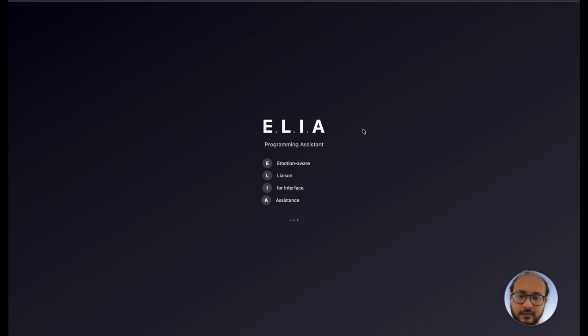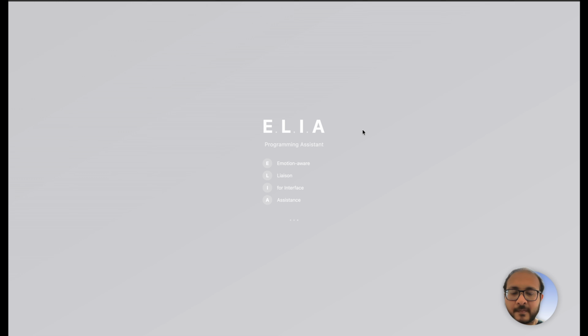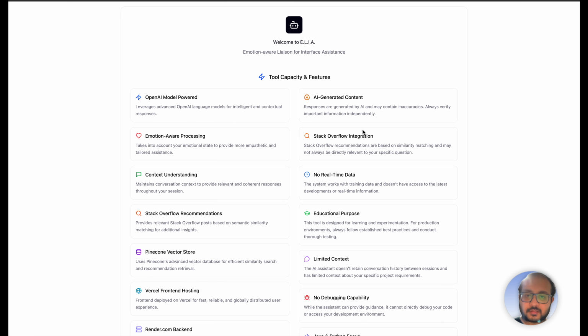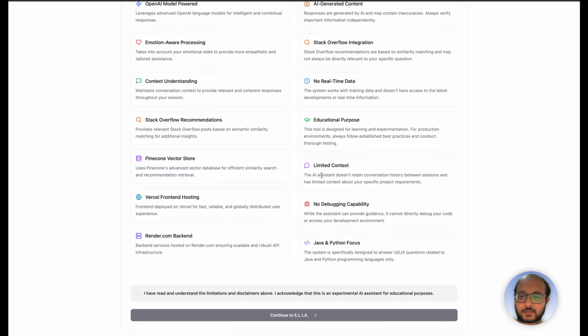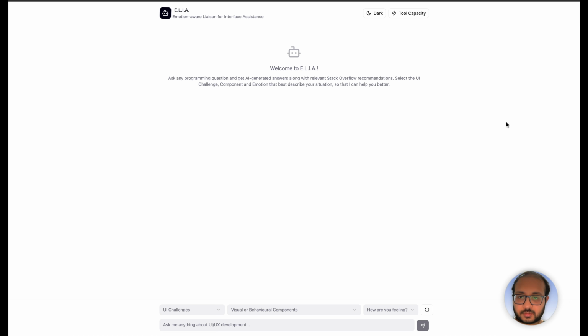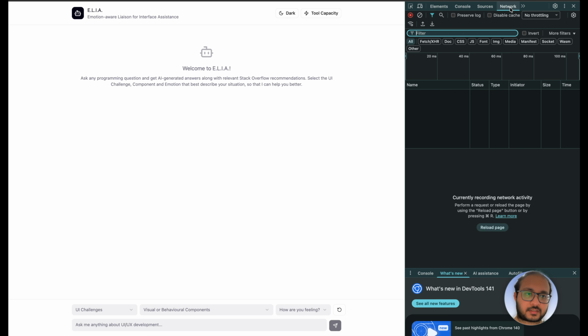So we are calling it ELIA. The front page has the tool's capacity and features, and I highly encourage you to read it, because this tells us what the tool can actually do. Now let's open inspect element so that we can see what's actually happening in action.